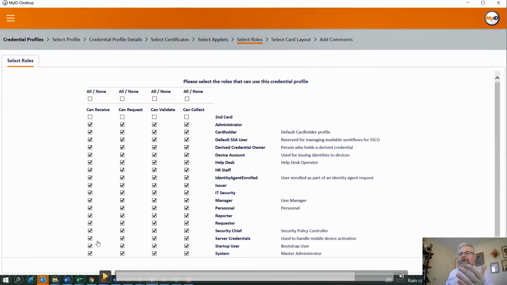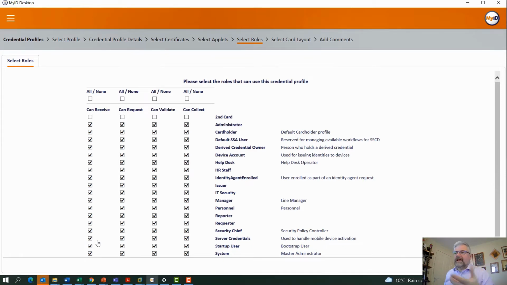There's an applet screen we just whizzed through. If you're putting additional applets on, that's not really applicable to the PIV standard, but you can have it on there for things like if you're doing stuff like library or canteen applets, etc., onto your cards.